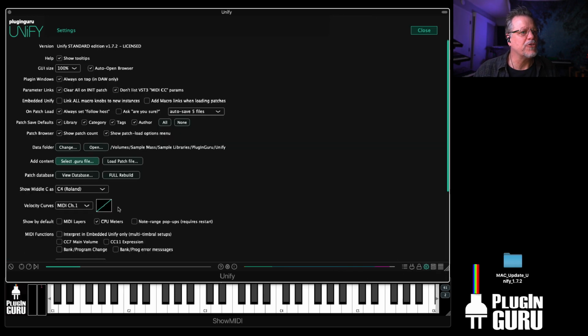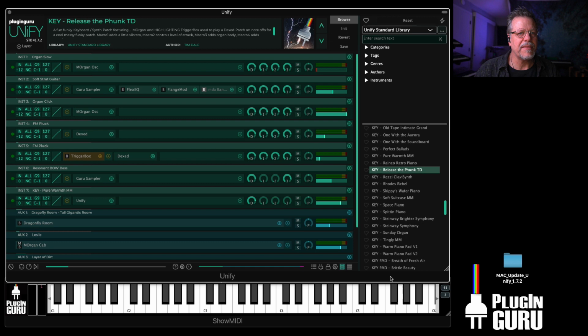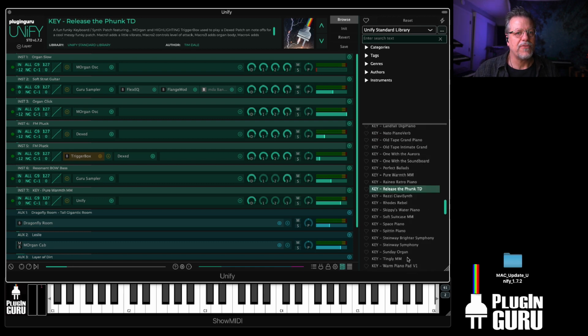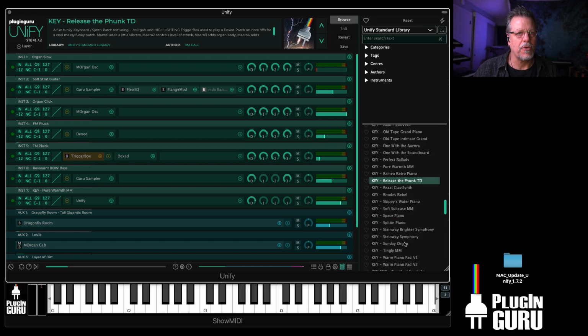Now, under settings, you can turn this off right here. Show patch count, show patch load menu options. Click that, they're gone. And now you have the full screen here for your patch list. So you can make that go a few ways if you want.